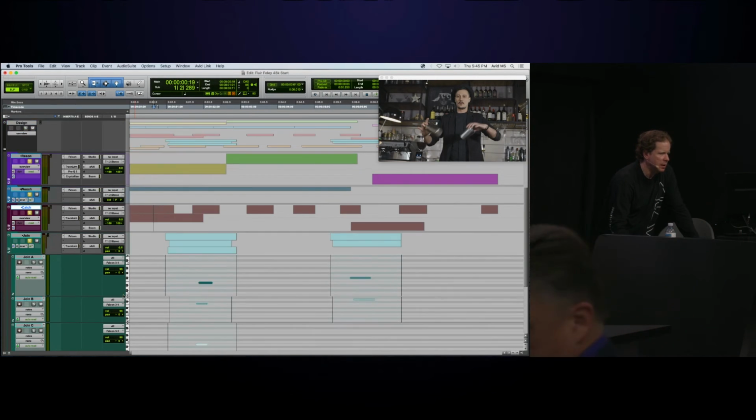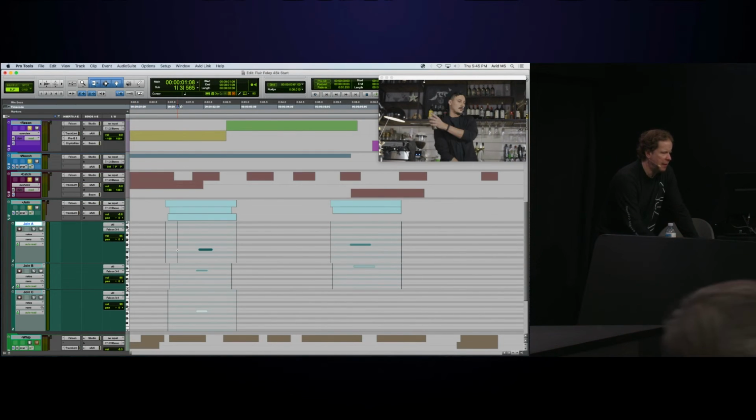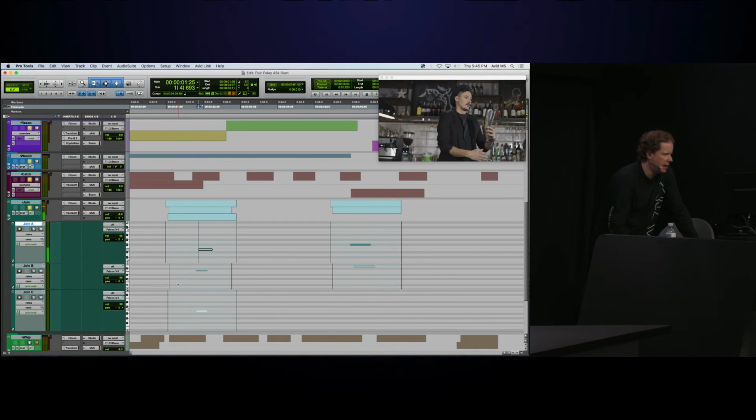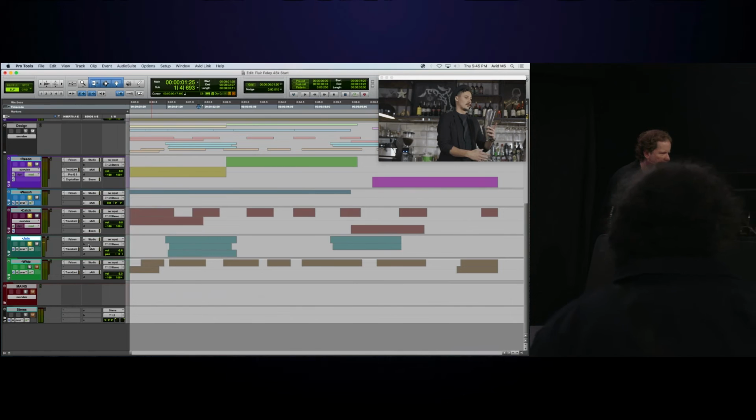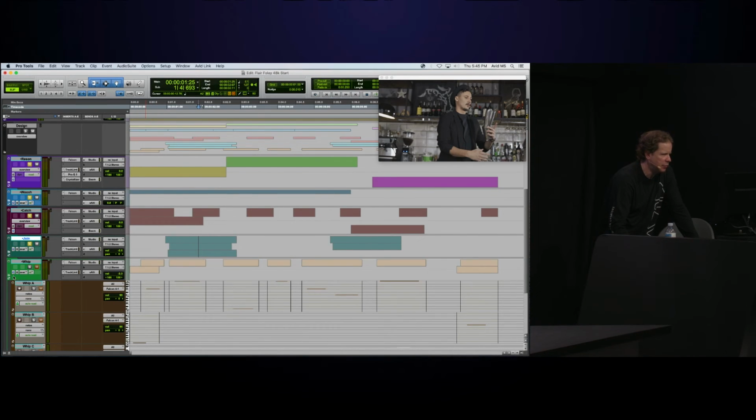Let's take a look at the joins. And the joins is kind of when the pieces come together, right? I can pitch shift, and I can add modulation. I can do any of that. And again, if you collapse everything, you still have a visual representation of what's there.